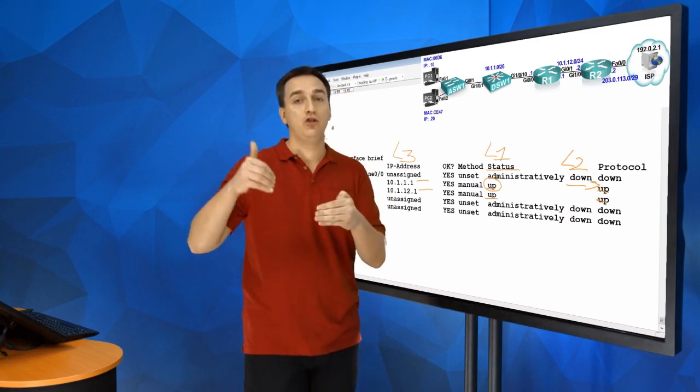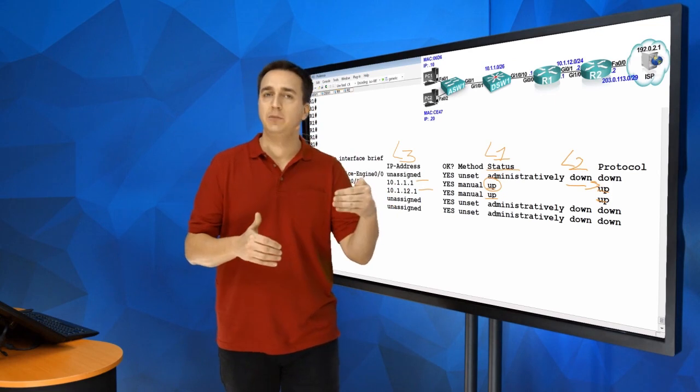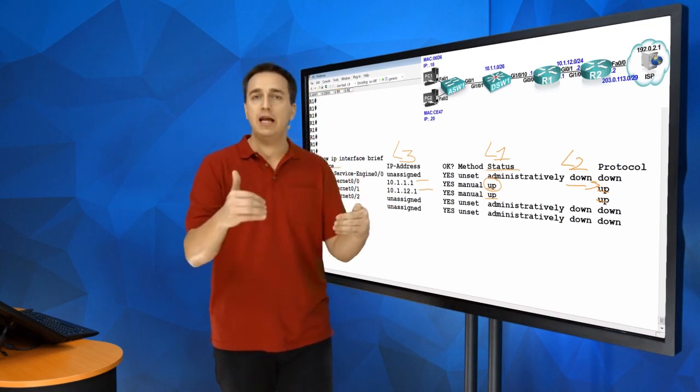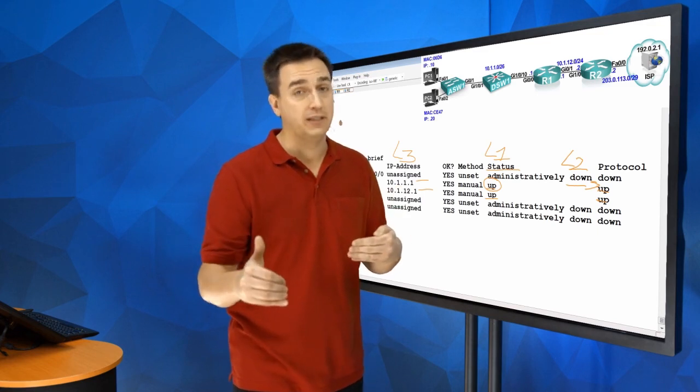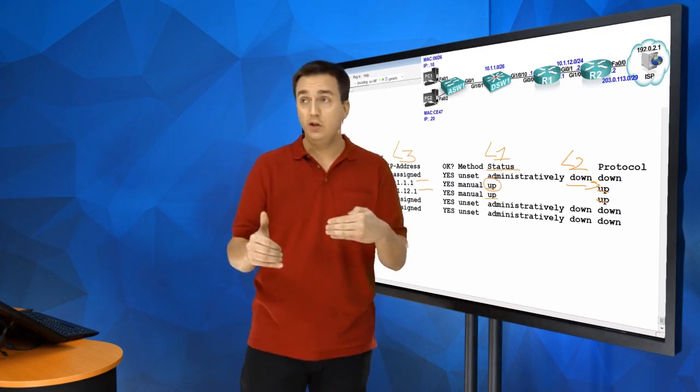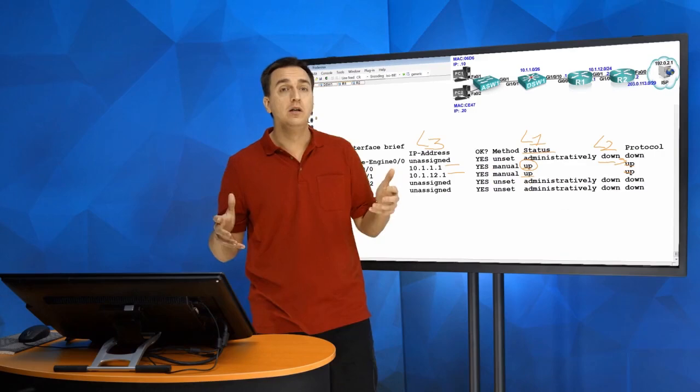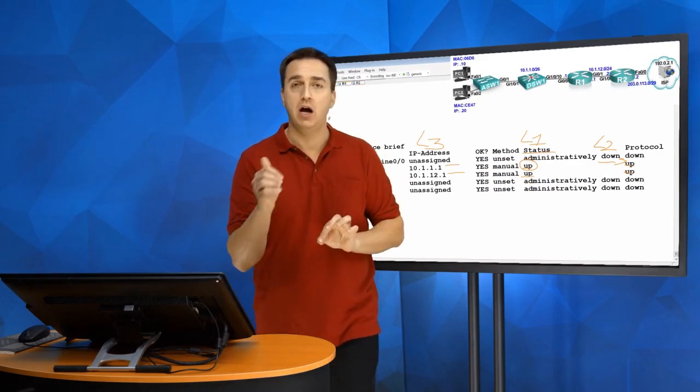In order for layer 2 to be up, layer 1 has to be up. So you can be down, down. That represents a layer 1 problem. You can be up, down. That represents a layer 2 problem. You can be up, up. That means everything's fine. But could you be down, up?